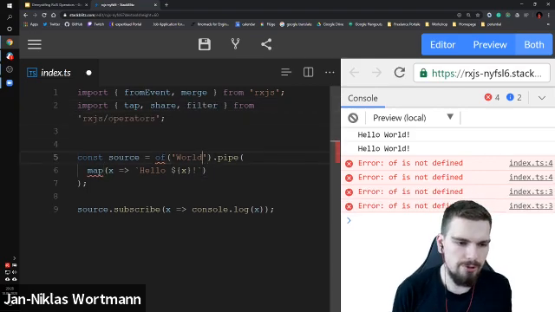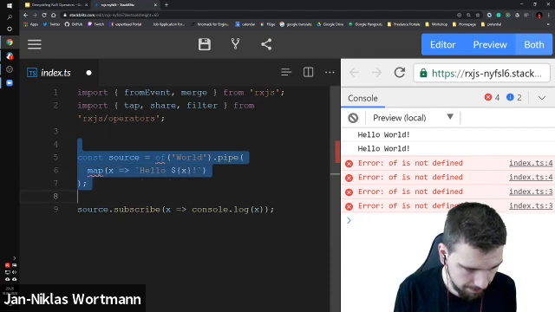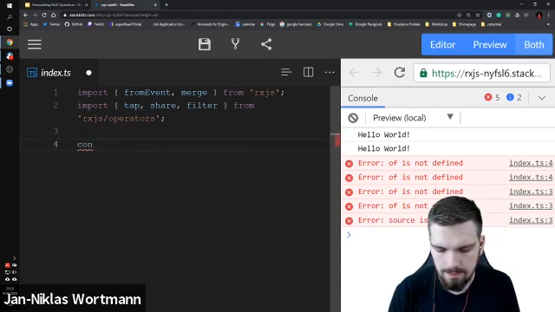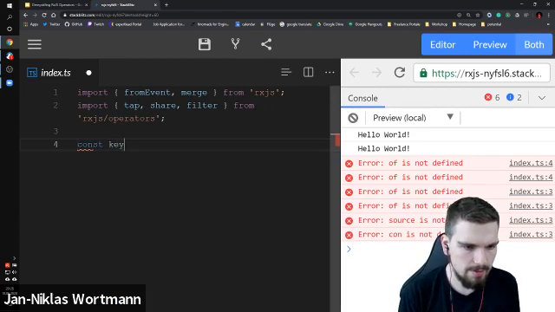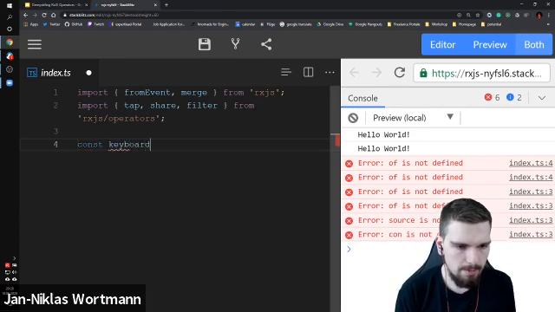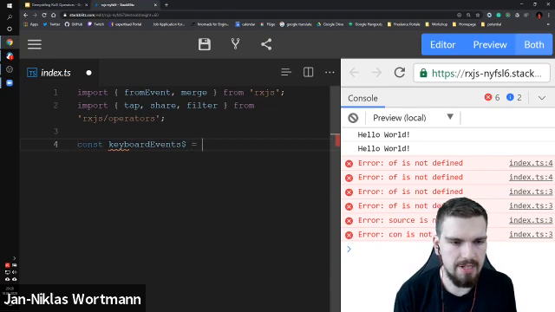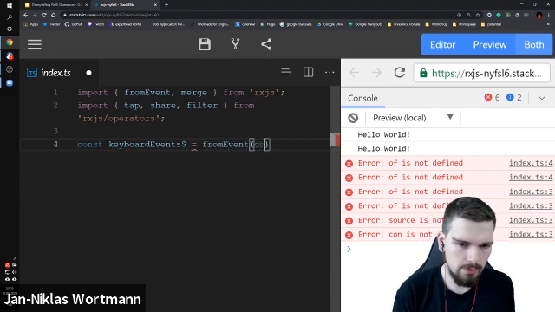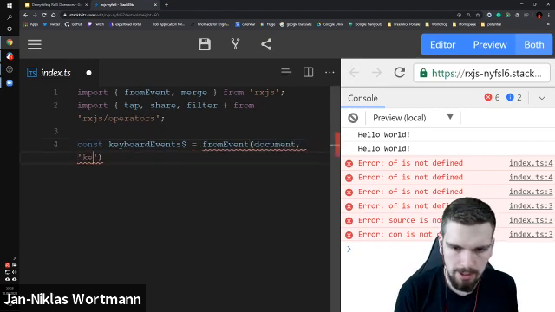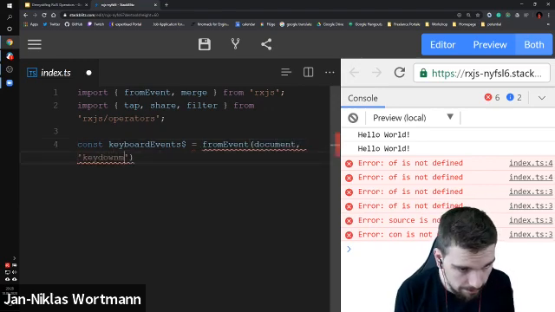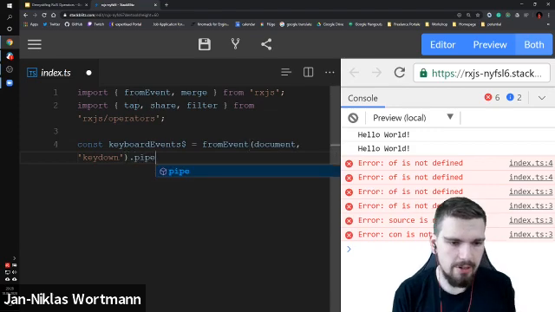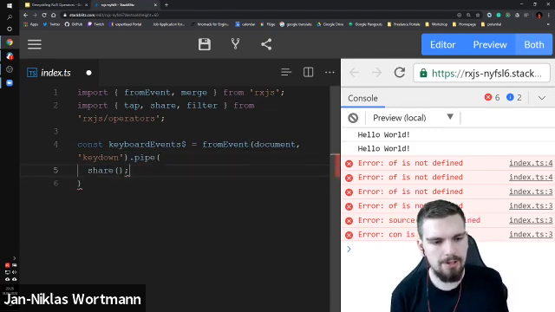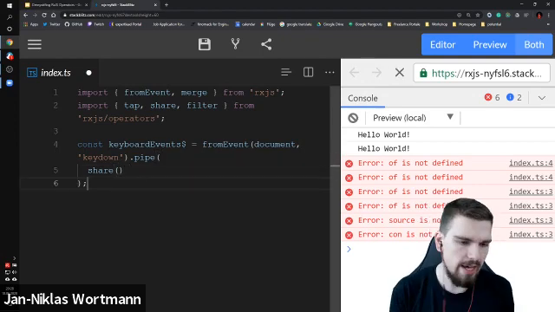So what I would do is first create a source observable, const keyboardEvents, where I would say fromEvent, document, keydown. And because I want to subscribe multiple times to it, I would use the share operator. So we have that in place.